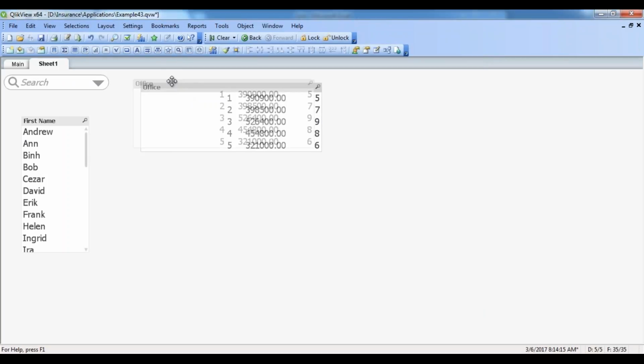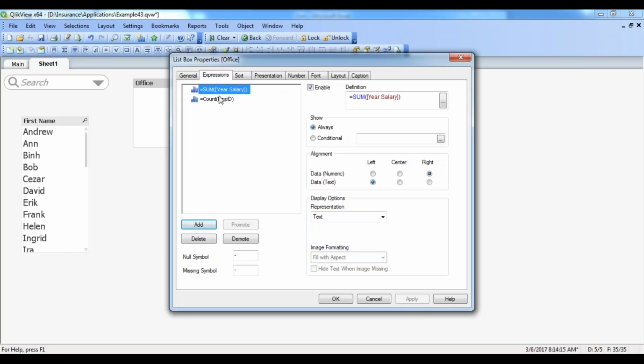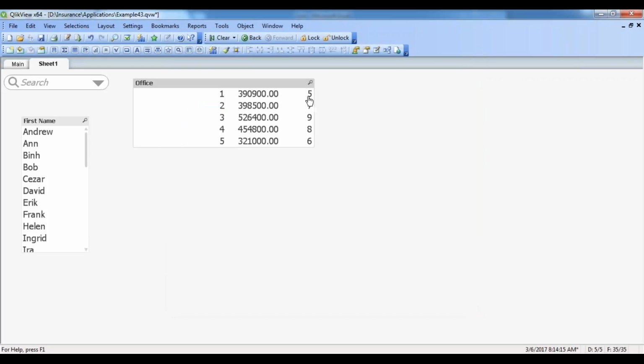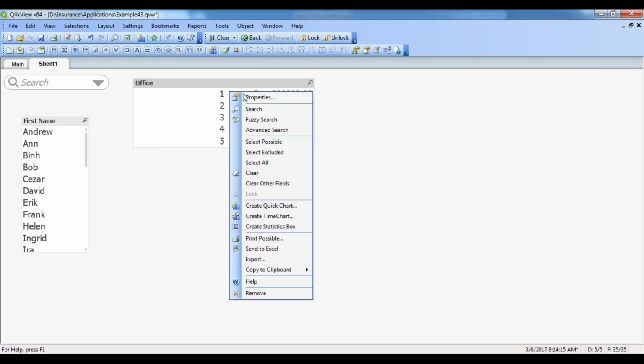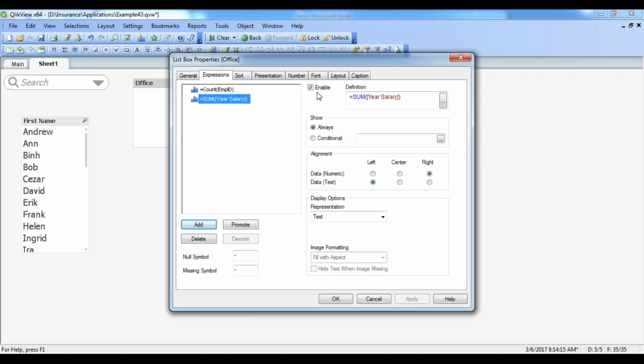Like that, we write expressions and show the data like this. Now see here, we have written two expressions. If you want to show the count of employee ID first and later the sum of yearly salary, you can promote or demote these expressions like this. You have the promote option. And even for the time being, if you don't want to show an expression value, you can disable it and that expression will not be shown. And again, you can enable it. Click on Apply.